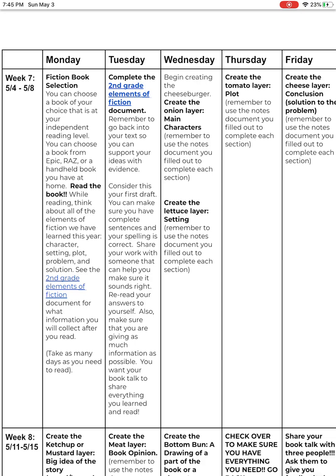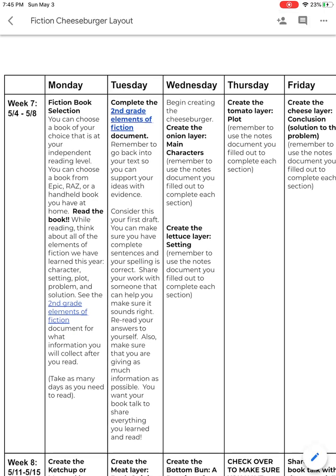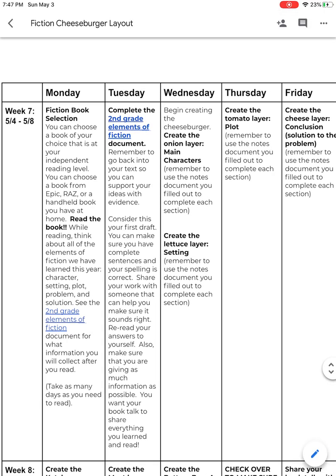So Tuesday, you're going to start completing it. Remember, you're going to go back into your text so you can support your ideas with evidence like always. This is kind of like your first draft. You can make sure you have complete sentences and your spelling is correct. You can share your work with someone that can help you make sure it sounds right. Reread your answers to yourself. Also make sure that you're giving as much information as possible. You want your book talk to share everything you learned as you read, okay?